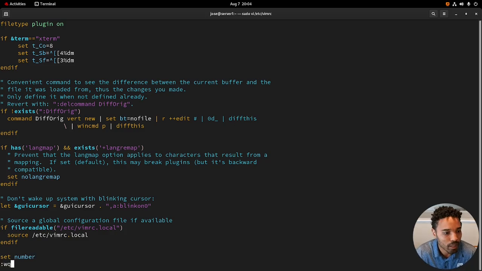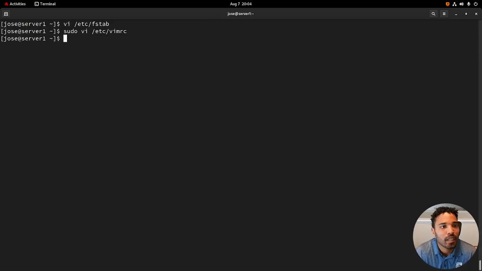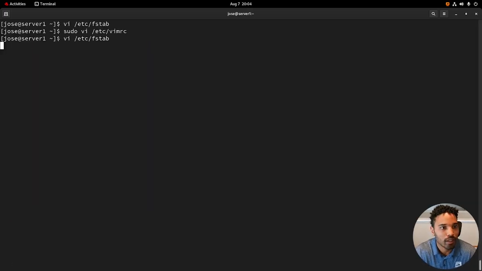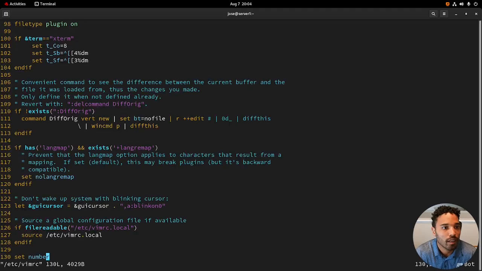Boom, I quit. Cool. And then now let's go back to /etc/fstab. And so now we can see the number lines here. Now it looks a little bit to the right, so we can make an adjustment. So we can just quit this, and then we're gonna go back to /etc/vimrc like this.